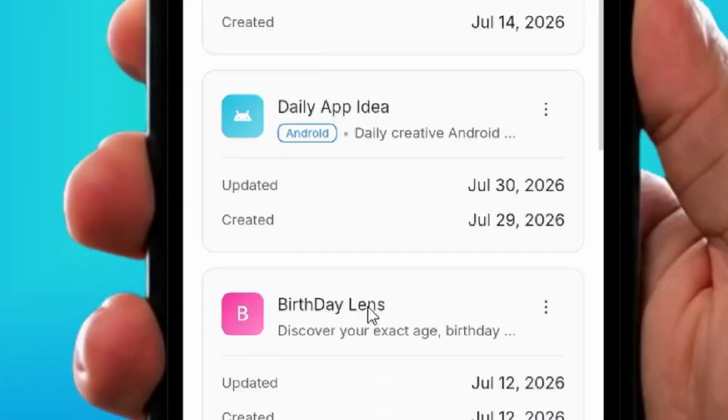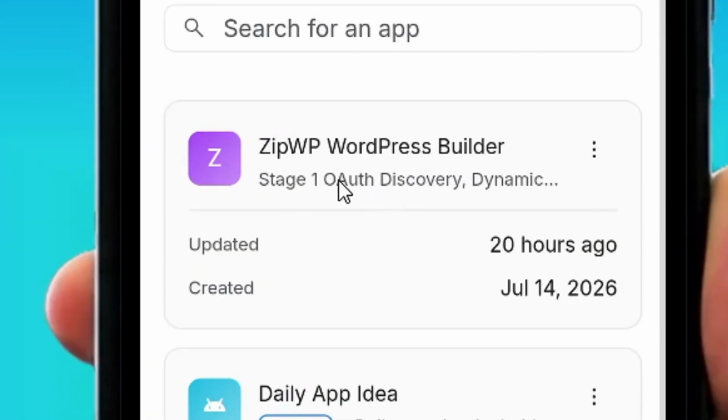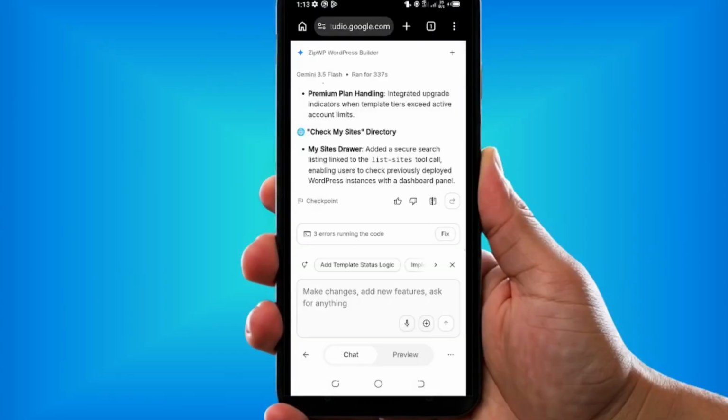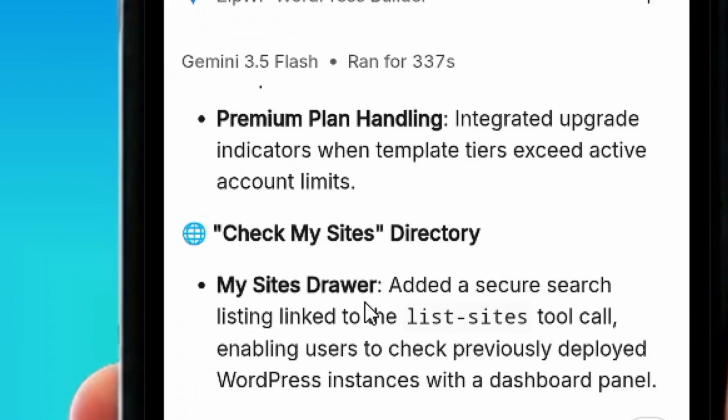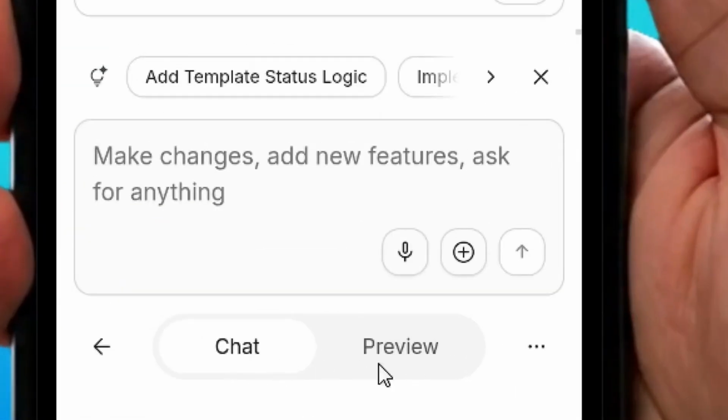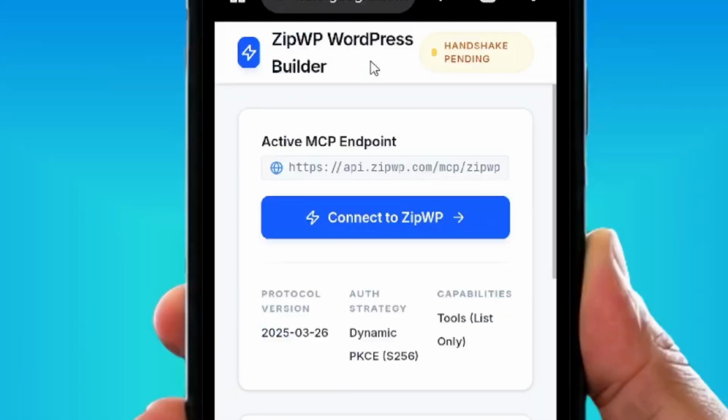All that you have to do is locate the ZipWP WordPress builder. If you don't have it, I have a video in the video description. Click on it. It's going to show exactly how to build this. After that, tap on escape, and it is going to open it just like this. So as you can see, I've successfully opened the WordPress builder. Come here to where you have the preview and tap on it to show it. So as you can see, it is right here.